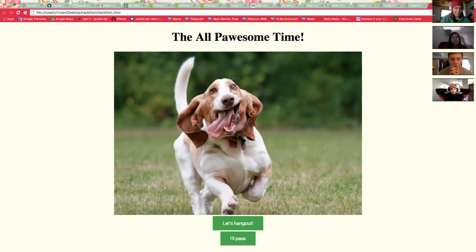And if they want to connect to the dog owner, they just click on Let's Hang Out. Then a form pops up and they fill out their personal information. Once they submit the form, the message and their information will be sent to the dog owner so they can connect offline. So that's it.